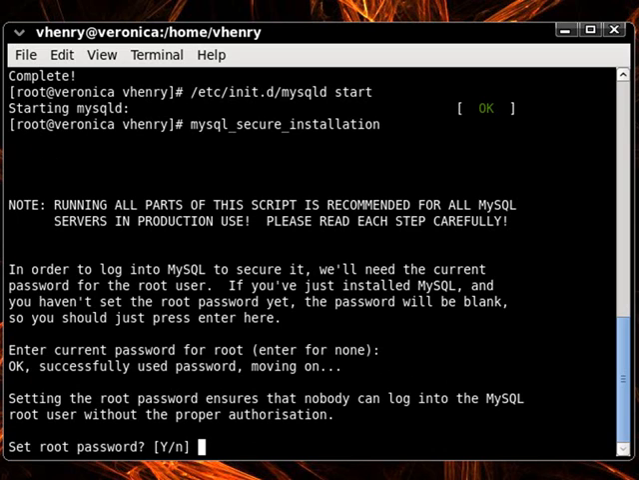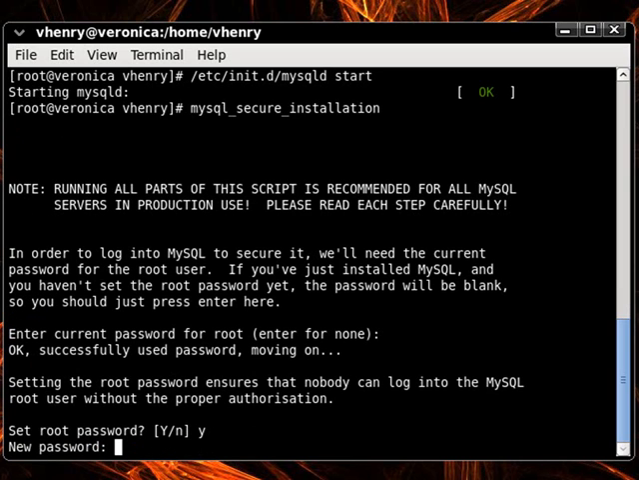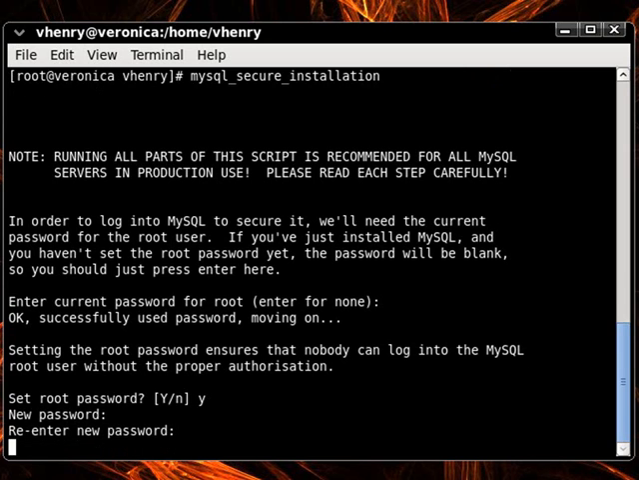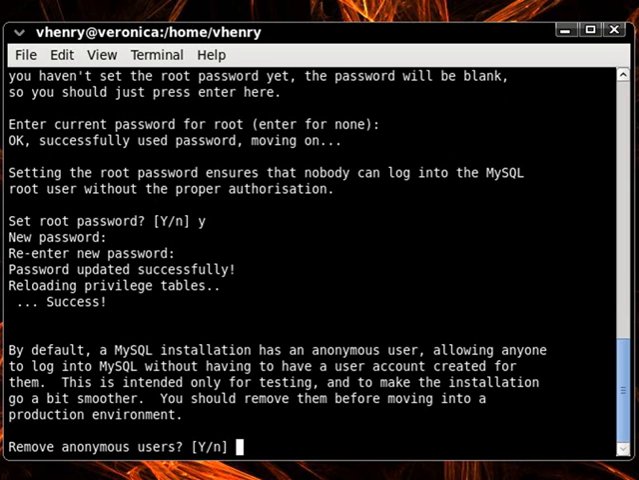Now it's going to ask us if we want to set it. So let's go ahead and say yes. Hit enter. And then go ahead and enter a password of your choice. And hit enter. Then it'll ask you to re-enter it, of course. And hit enter again. Now the next thing it's going to do is ask if we want to remove the anonymous users. I'm going to say yes as a security precaution and hit enter.